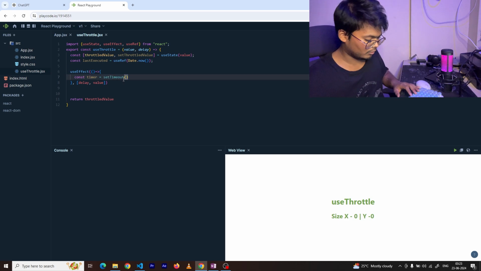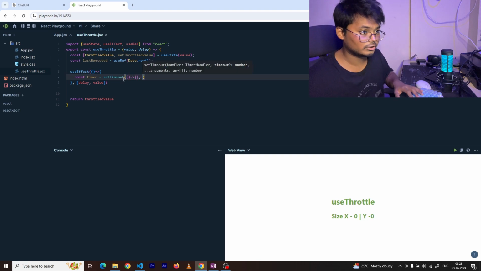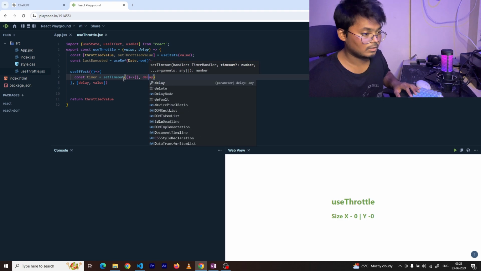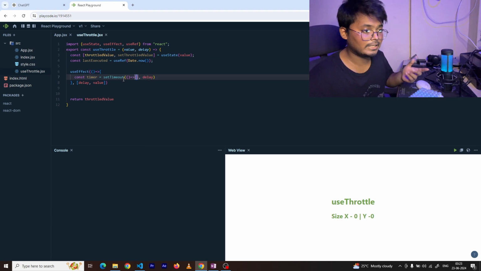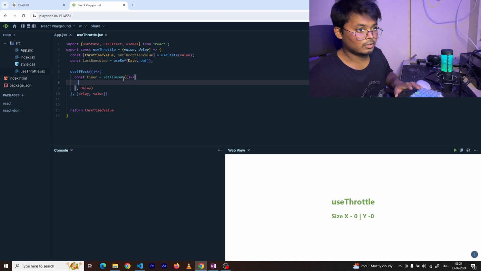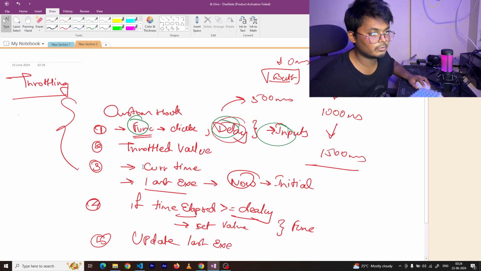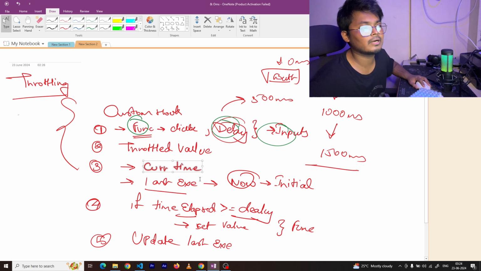setTimeout, and we already know, again, this takes a callback function and the delay, right? The delay. Perfect. The delay. We need to modify the delay and I'll explain everything. So let's go to the algorithm and let's check. What we need to do, we need to calculate the current time. Now we will talk about the current time.